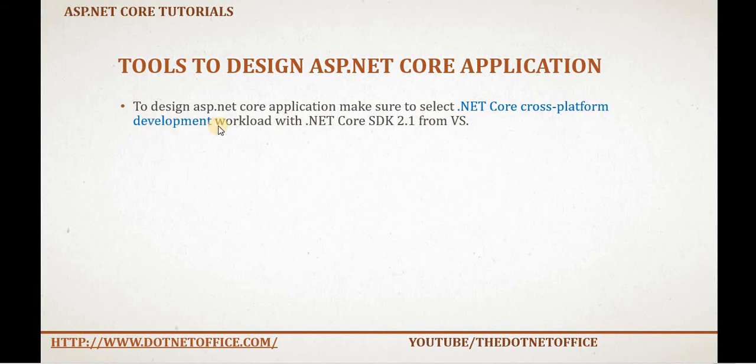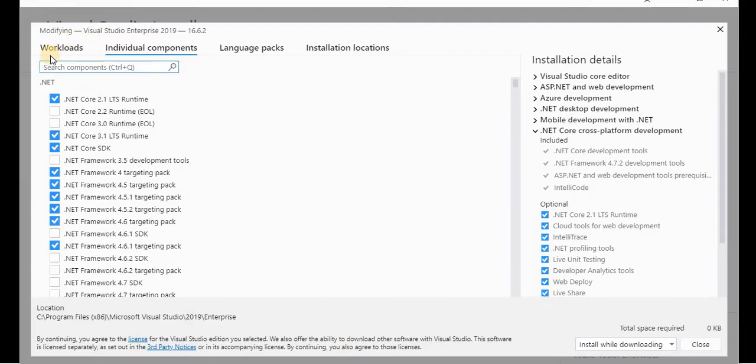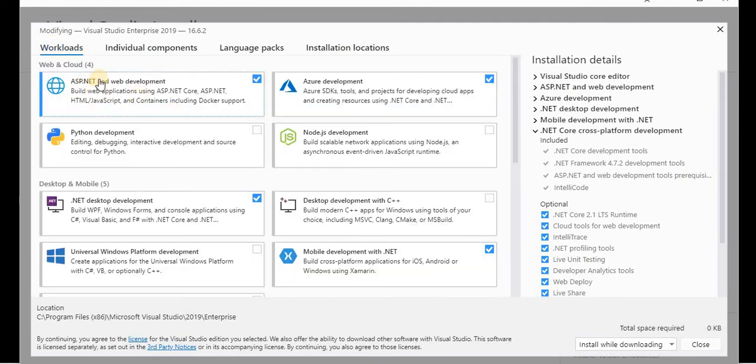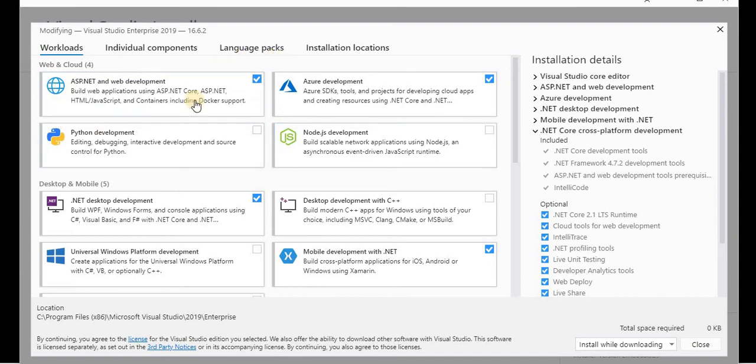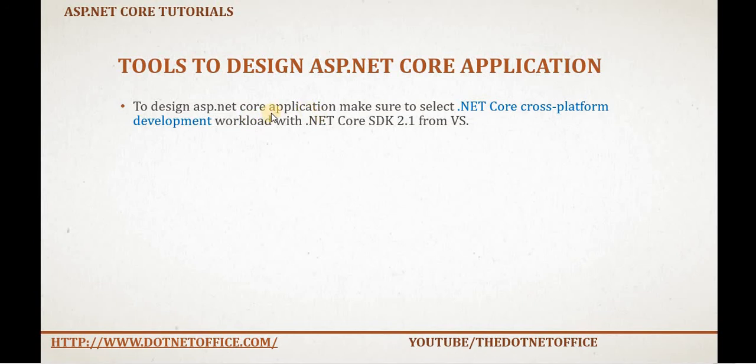So basically, if you are not installing with 2019 and you are installing with 2017, the things you are looking for are in the workload. For ASP.NET Core, you will see a different box. You have to select that workload and install it. When you select it and create a project, it will by default create an SDK 2.1 from this Visual Studio. So that is the thing.